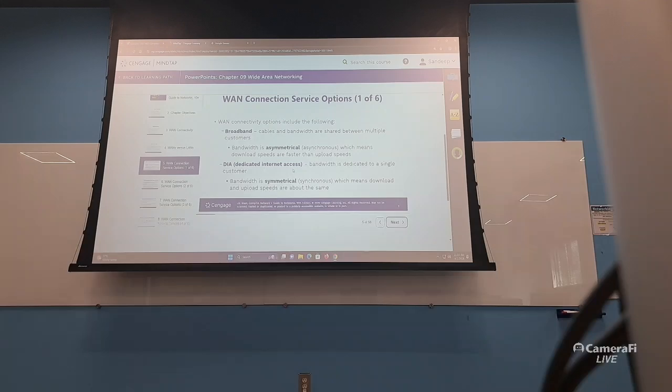DIA, or dedicated internet access. The bandwidth is dedicated to a single customer. So I would say large-size customers, the ones having critical operations, can have dedicated internet access. In that case, dedicated bandwidth will be allocated, and a dedicated line will be laid down for that customer only.